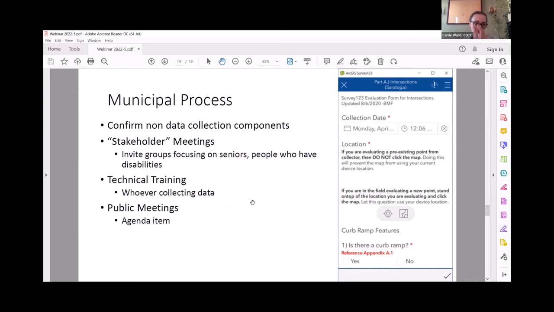So now I'm getting into a little bit here of what we're doing in our process. And the image on the right here is the beginning of an application-based data collection process. So when we're working with municipalities, we do start off confirming the non-data collection components. So do you have a grievance procedure? Do you know where it is? And those other elements that are required in transition plans.